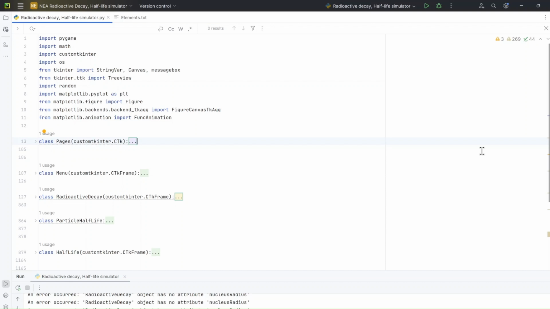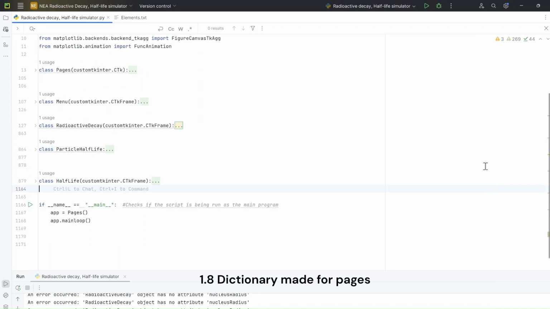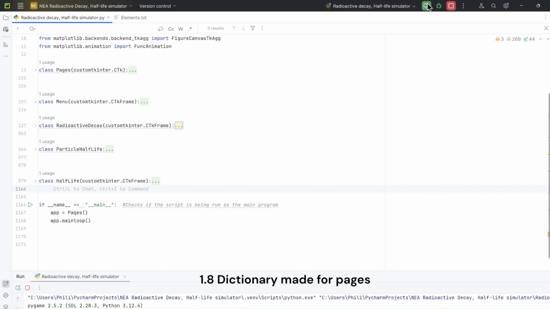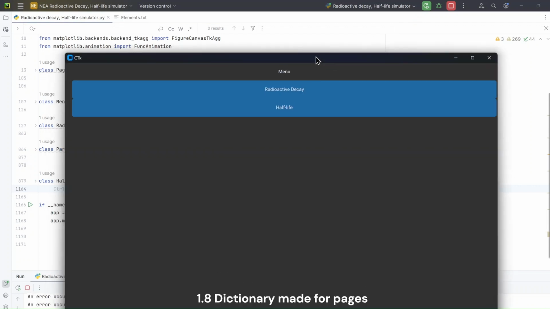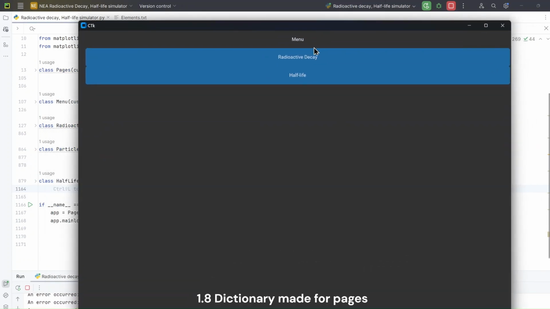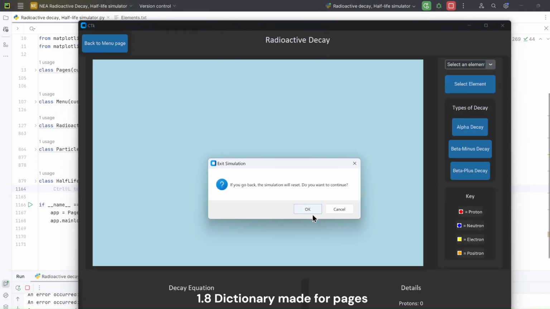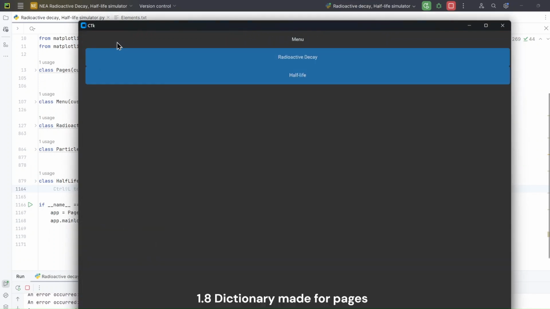pages. When the user opens up the program, the first page that they will be greeted with is the menu page. From there they can choose which other pages to go to by clicking the buttons. The first test will be to see, when I run the program, if the menu, radioactive decay, and half-life pages are made. This is as a dictionary is made for the pages. As you can see, the radioactive decay, half-life page, and the menu page is made.